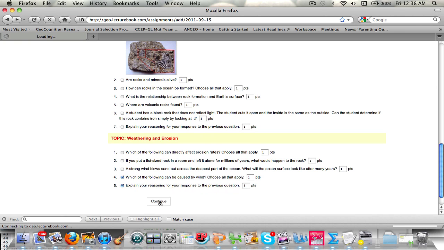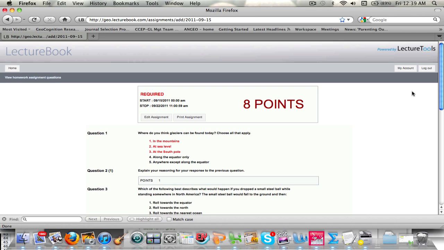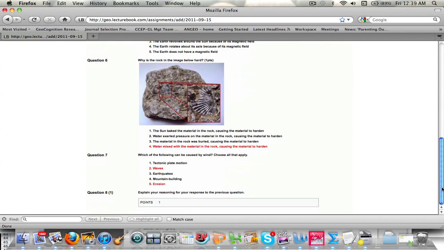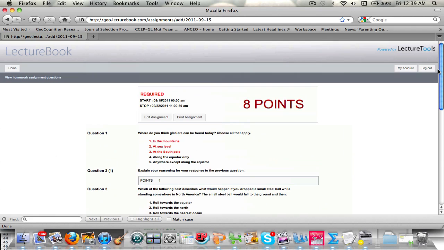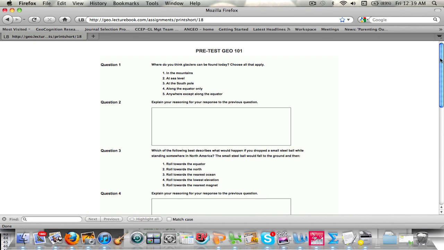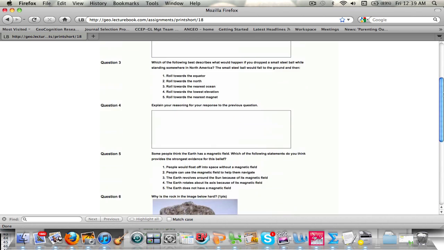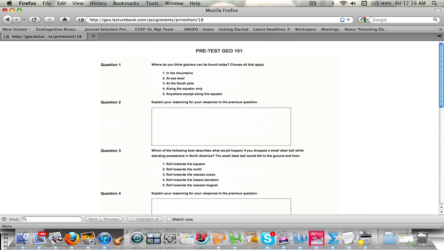I click Continue. The system provides me with a view of the entire test. For your convenience, answers are shown in red. An empty box is shown where students are expected to include a written response. We can scroll down and look at the entire test. We can also print the assignment. You may print this and hand this out in class if you prefer not to give the assessment online.